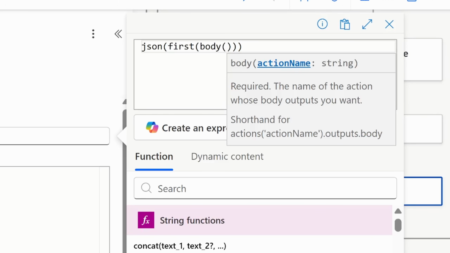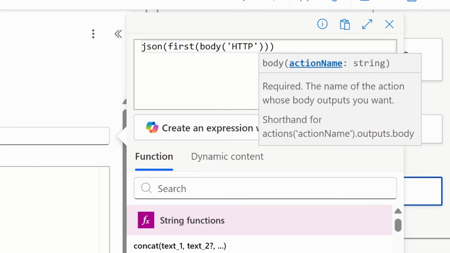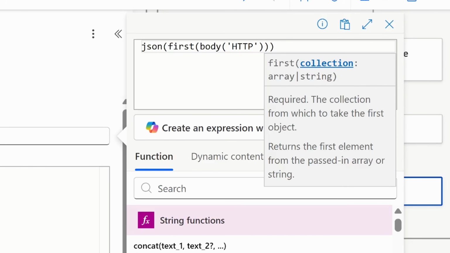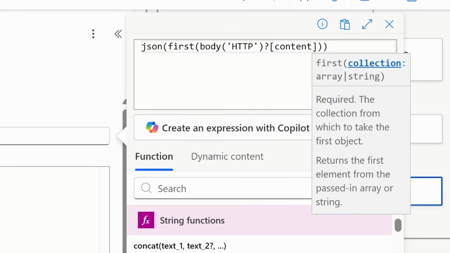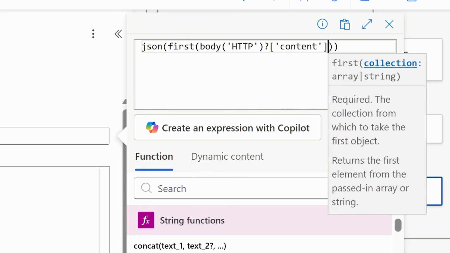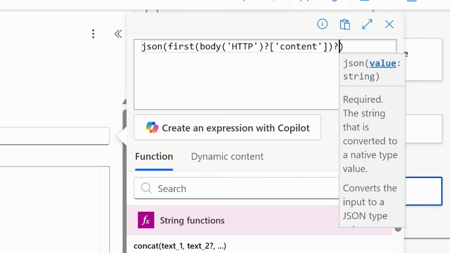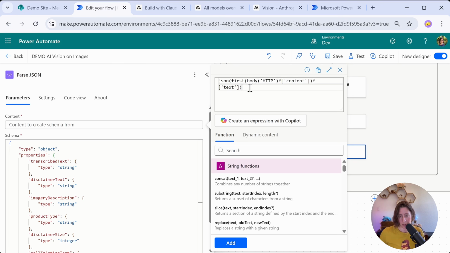If you renamed yours something else, you're going to want to use your action name with the spaces replaced with underscores here. So it's in single quotes, HTTP, and then move outside of those quotes and outside of the body parentheses, we're going to do a question mark and square brackets and then content in single quotes. So this is the content of the response. Then go outside your square brackets and then do another question mark and square brackets and the word text in single quotes. Okay, I'm going to put this expression in the blog post too, so you can copy and paste if you want to, because I'm not even sure if I typed it in right. We're going to click on add.